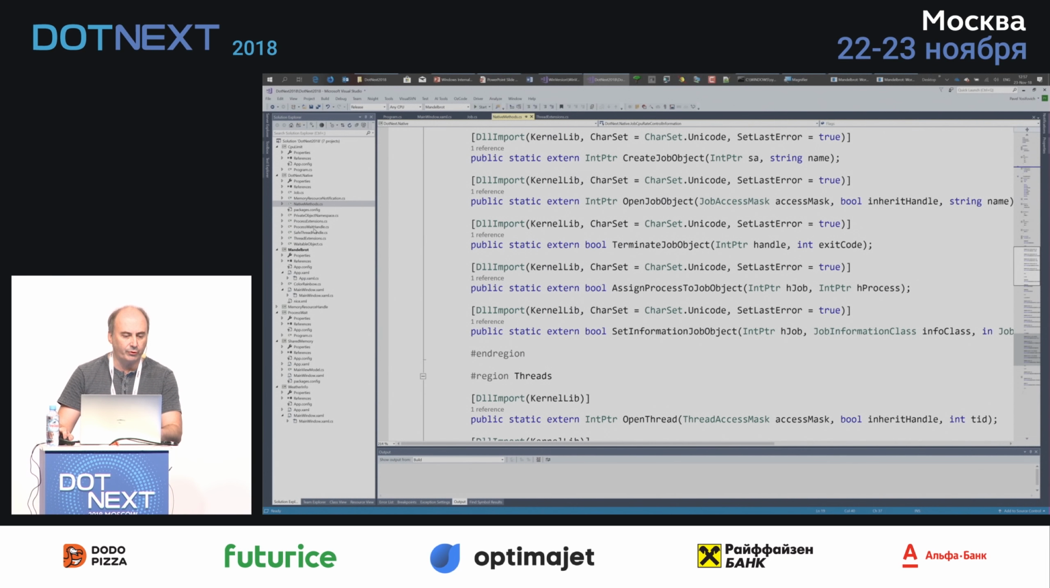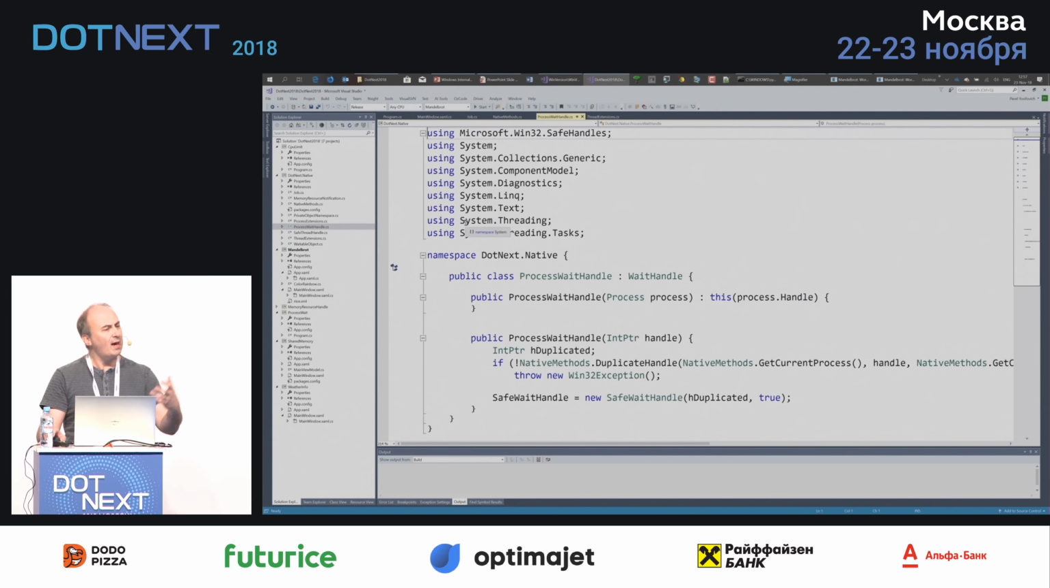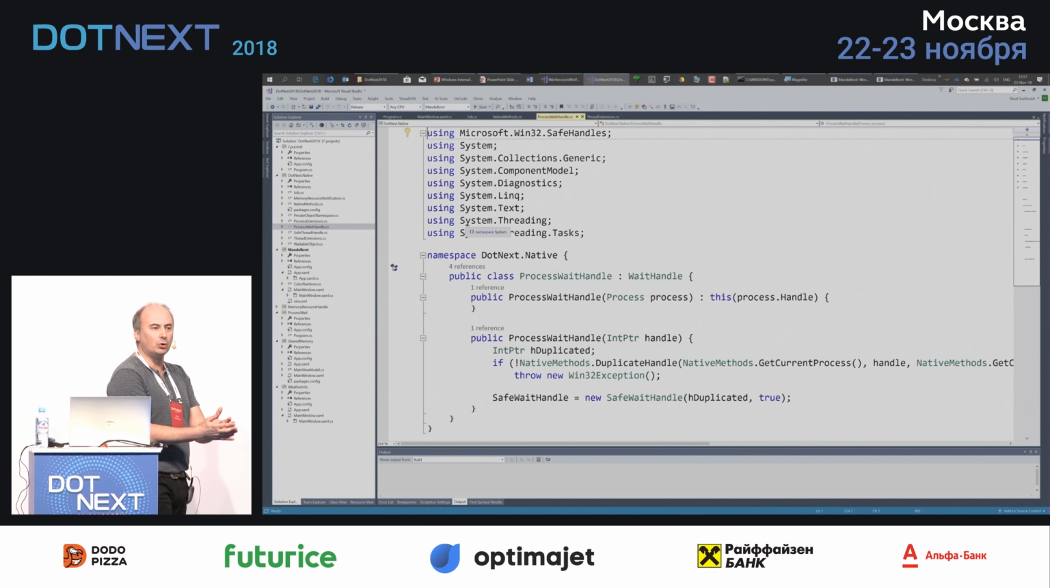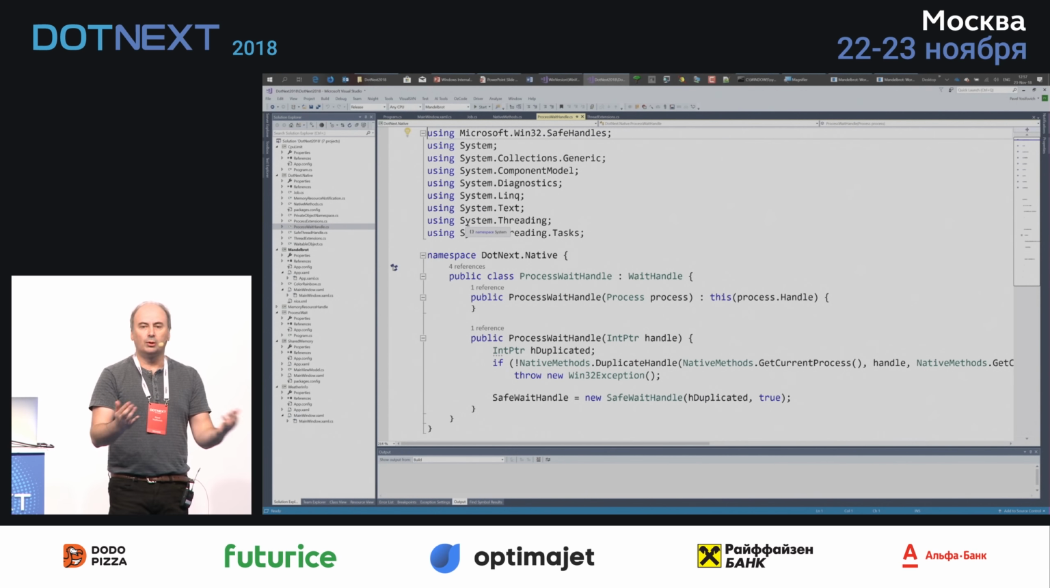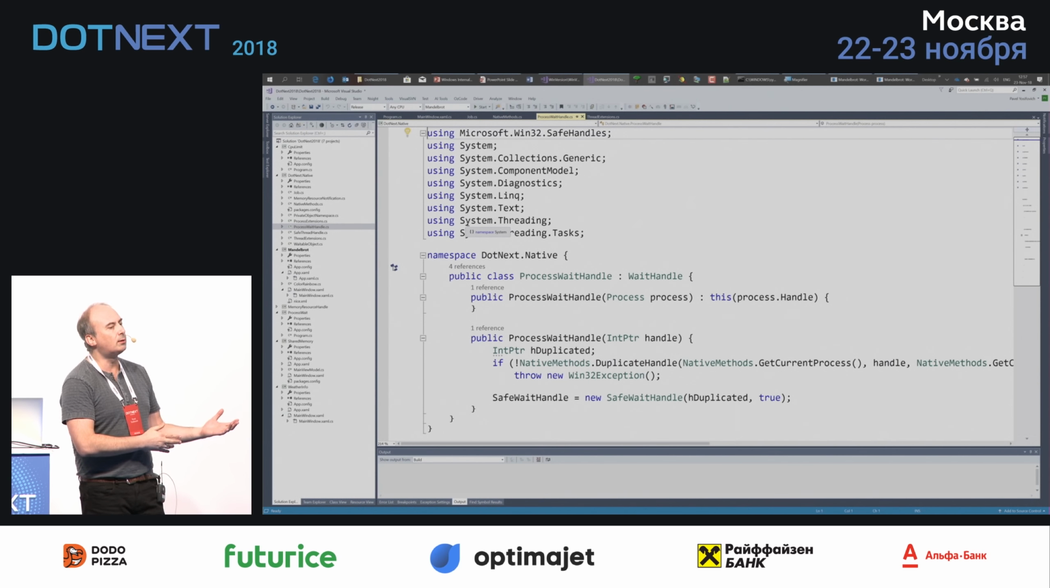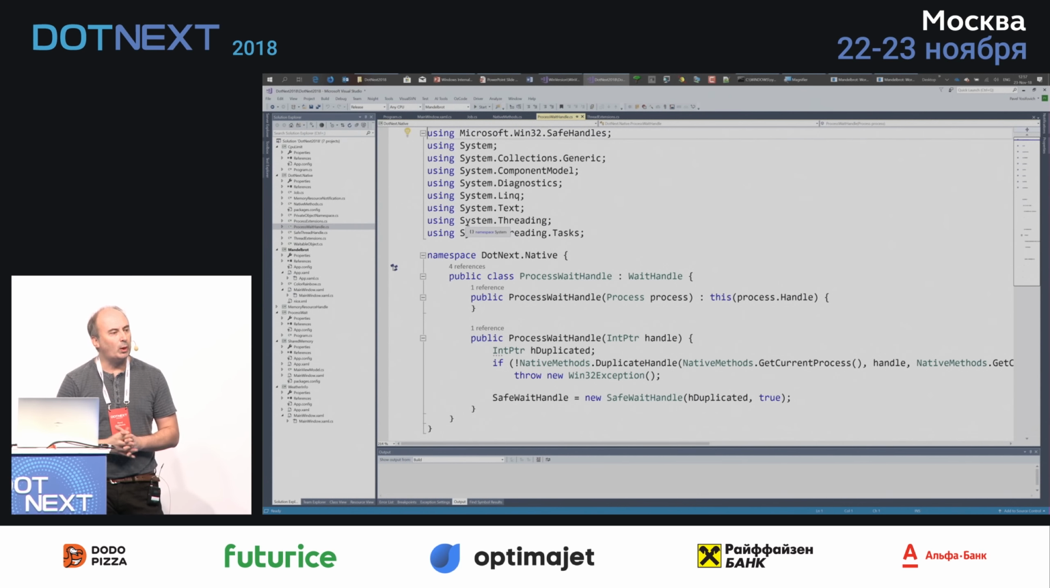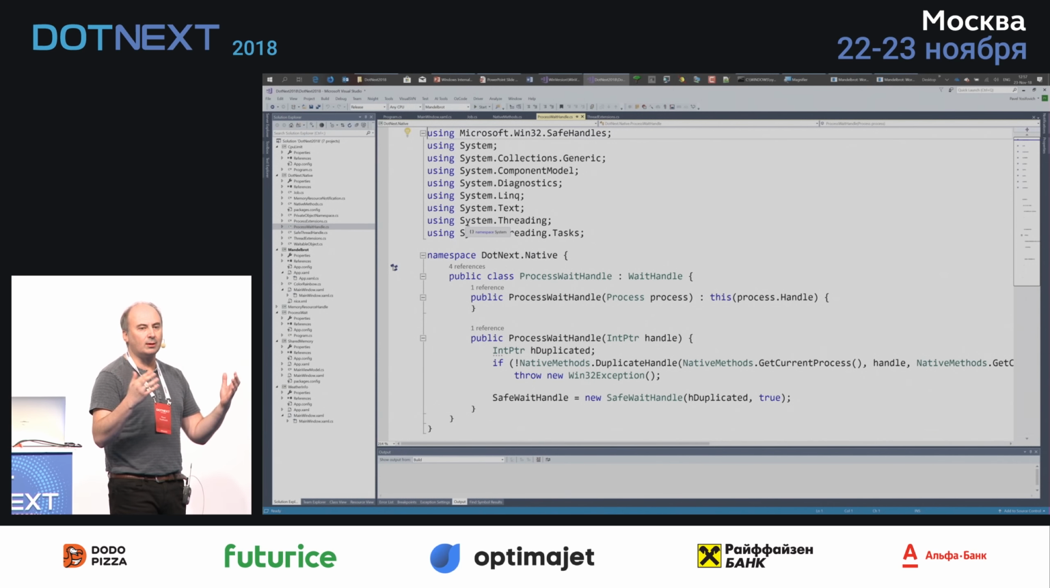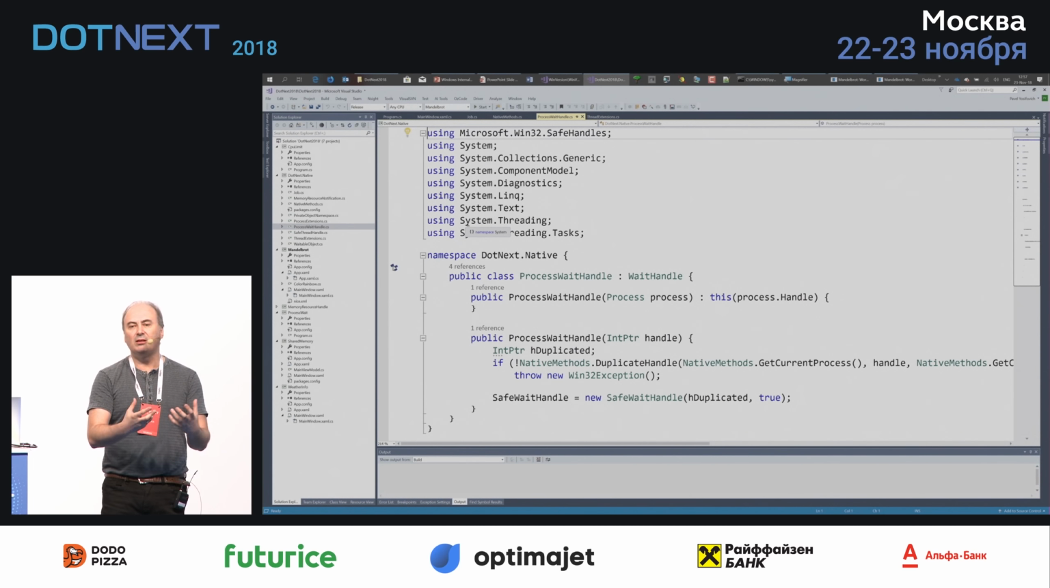So here's an example for a process. You may think, hey, I have the Process class. It exists in .NET. Why do I need a new wrapper? The Process class in .NET is really kind of an anomaly. It has no relation to WaitHandle. It doesn't inherit from WaitHandle. It inherits from Component and stuff like that.